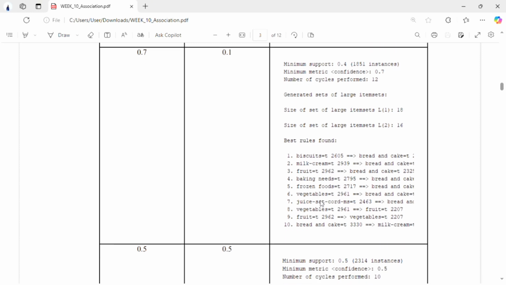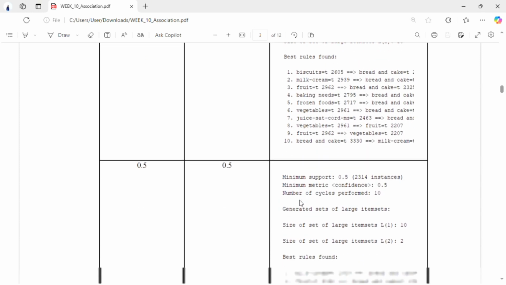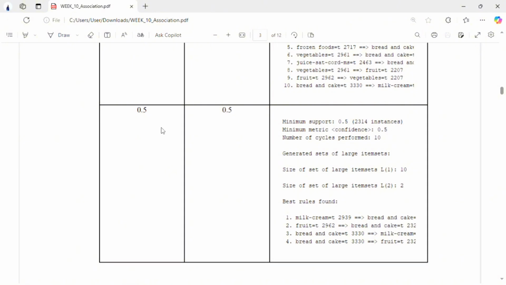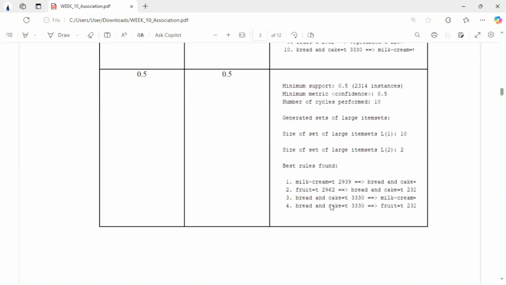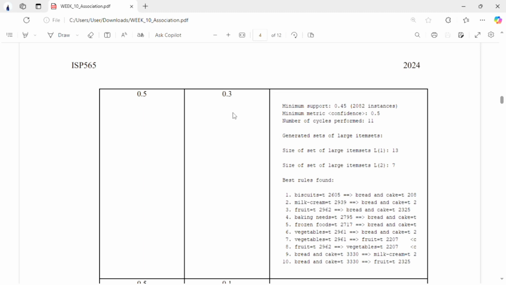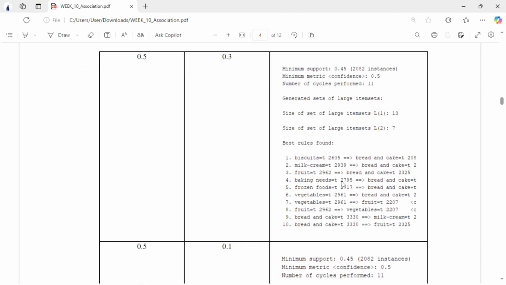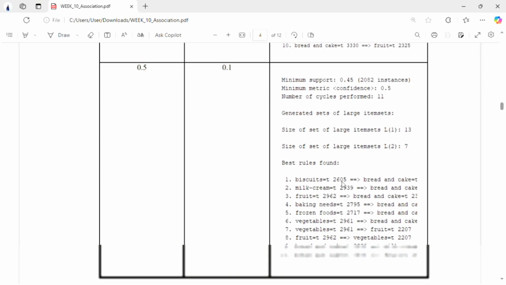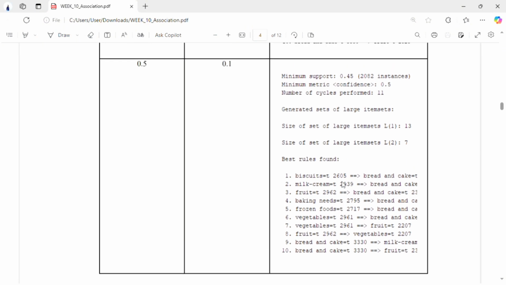Next, we change the minimum confidence to 0.5 and minimum support 0.5. There are also rules generated, which is 4 rules. Next, we change the minimum support to 0.3. There are 10 rules generated. Lastly, we change the minimum support to 0.1 and there are 10 rules generated.